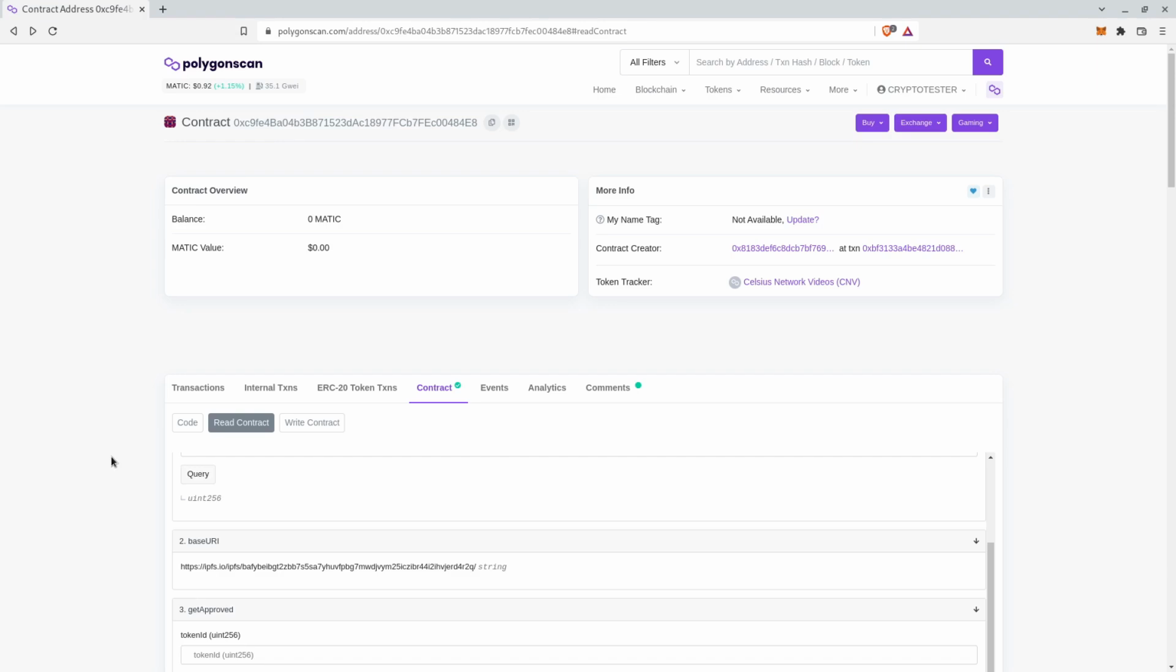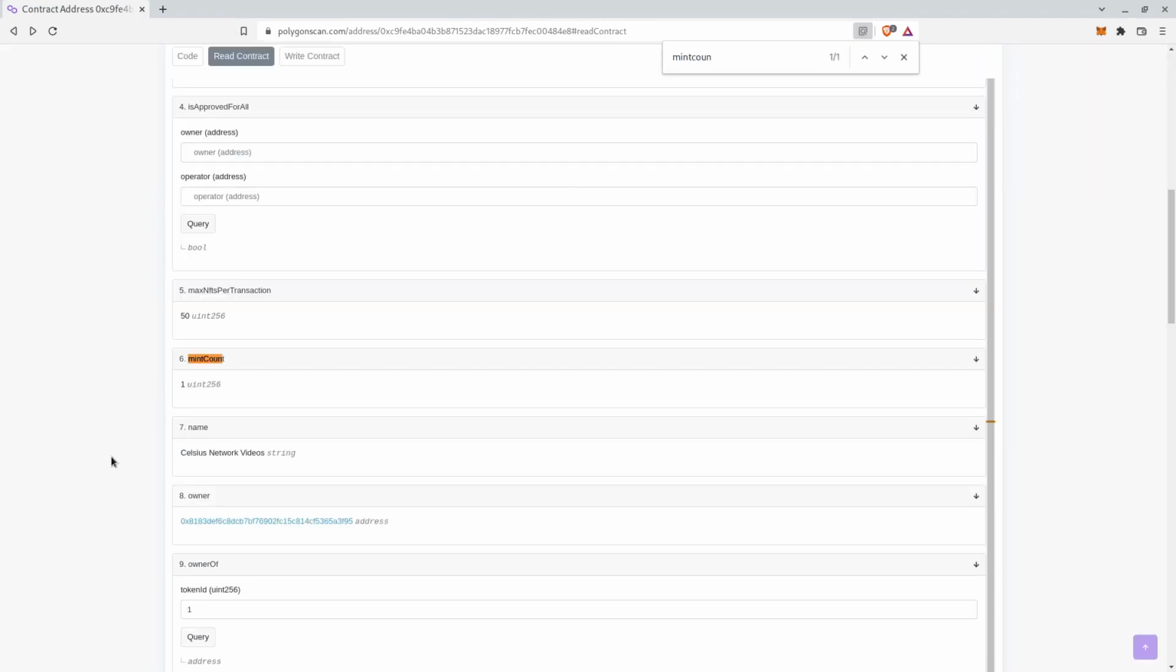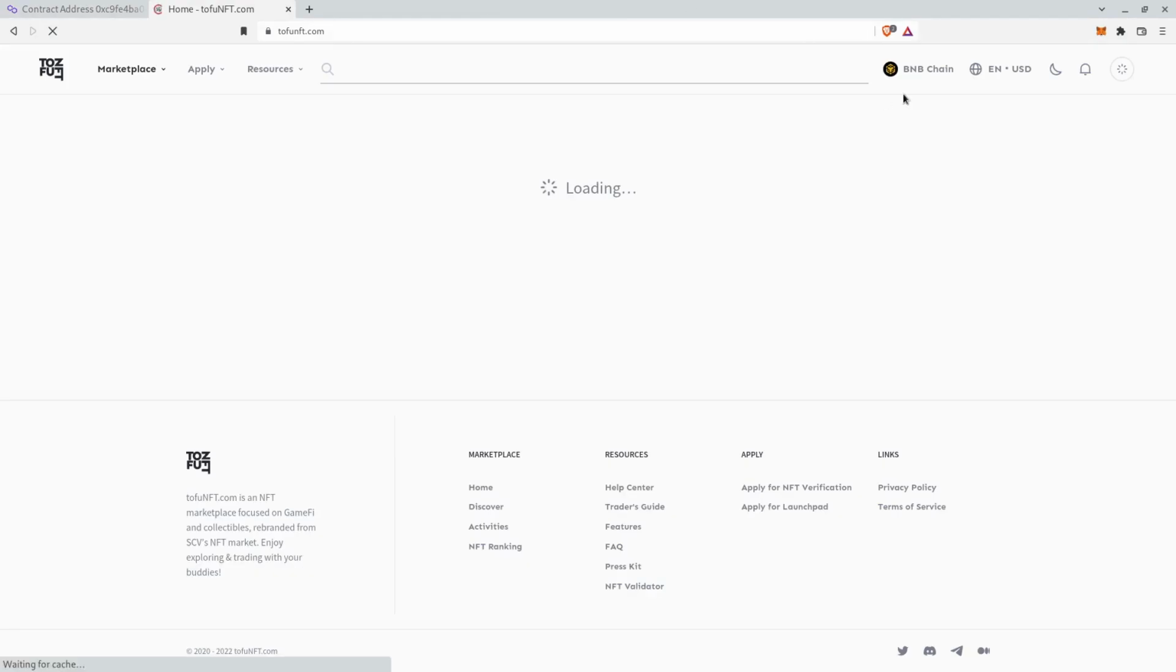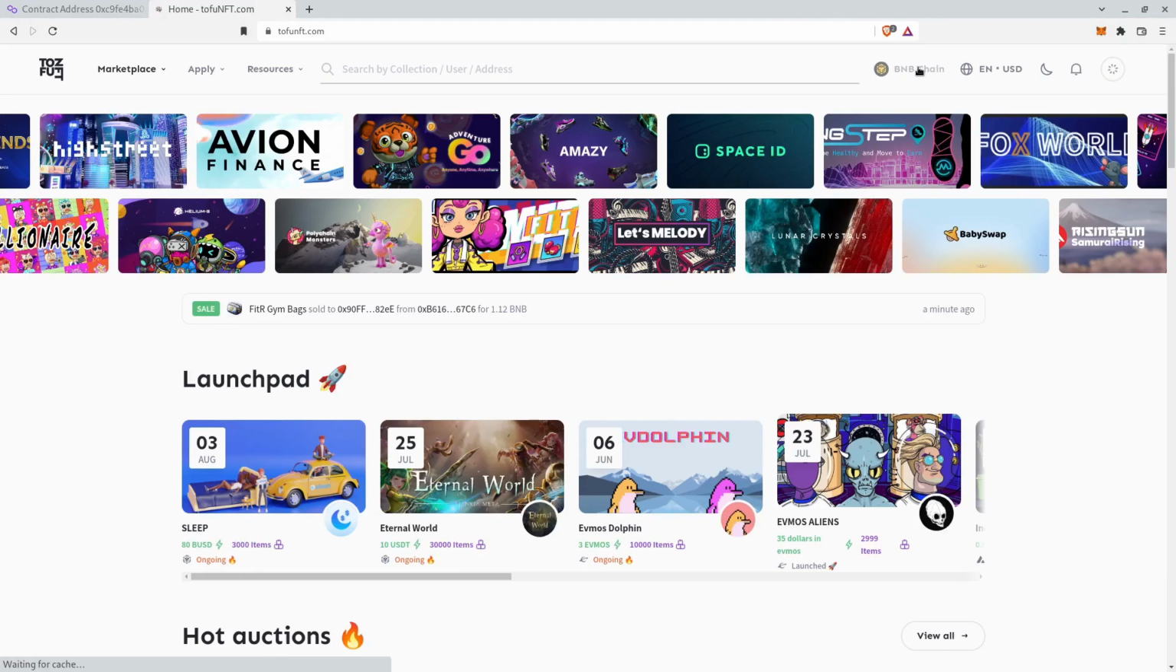You can also check that the mint count property was updated. In this case from 0 it increased to 1. The next token ID will be the number 2. Many NFT projects don't offer a way for the users to see the NFTs that they just minted, until the collection is listed on a secondary market. TofuNFT.com allows users to see any NFT in their wallet, including unverified ones.